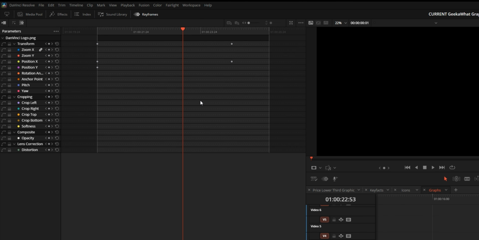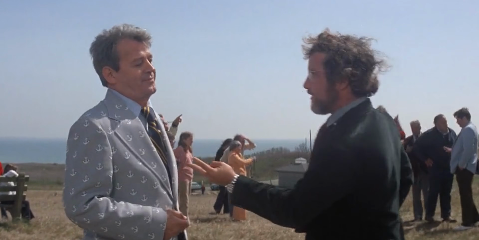Now, this first chapter is going to be split into 2 parts. The first part will be me covering off the edit page, and the second half will be me covering off the Fusion page, as there are 2 different ways that you can keyframe.